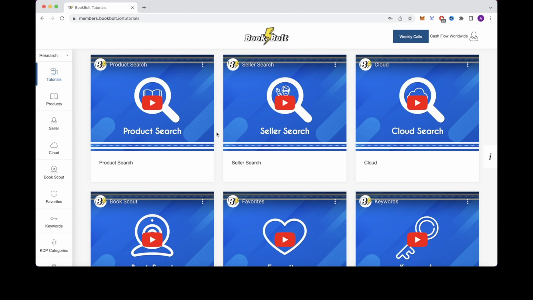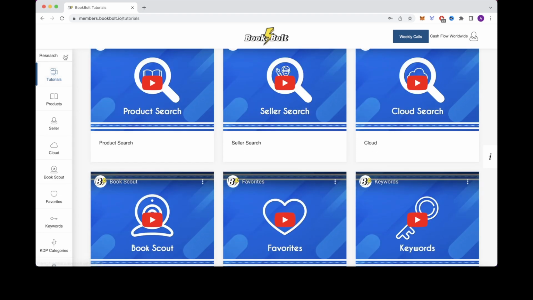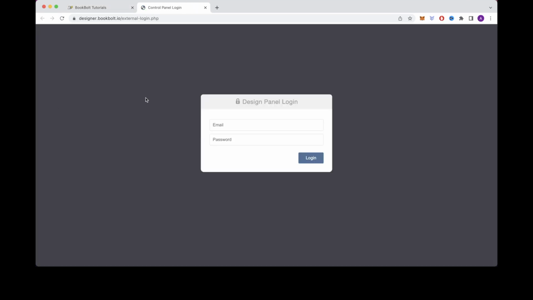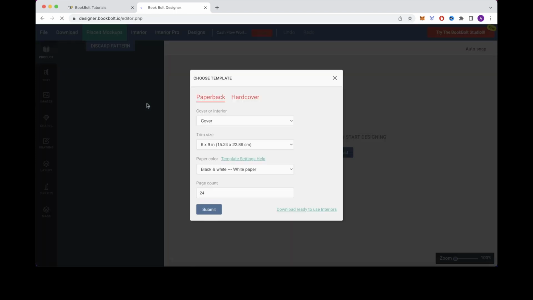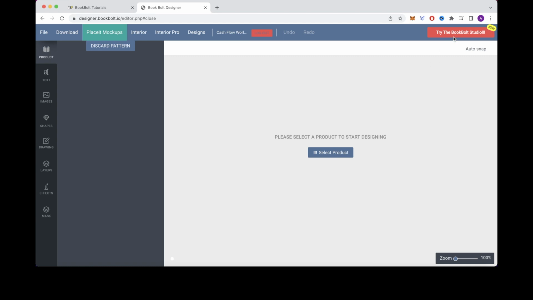So if you go over here, you'll see this button that says Research, and then a drop down that says Create, which is what I want you to click on. After you click on Create, then I want you to click on Bookbolt Designer right here. After that, you'll be asked to log in, which is the same information you use to log into your normal Bookbolt account. Next, I want you to go up to the top right corner and click on this button right here.